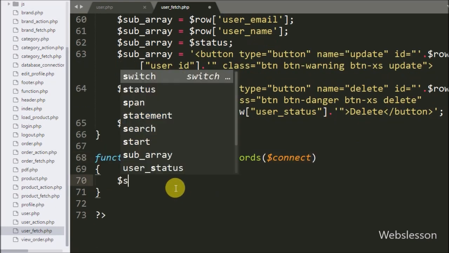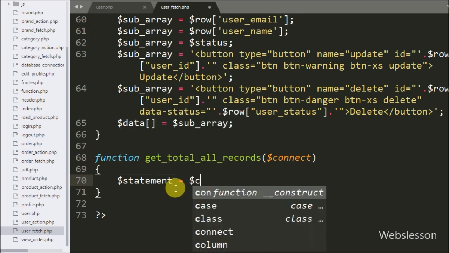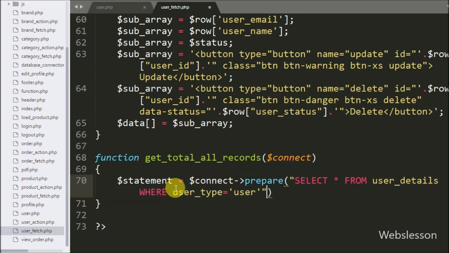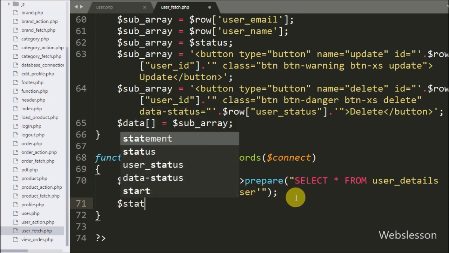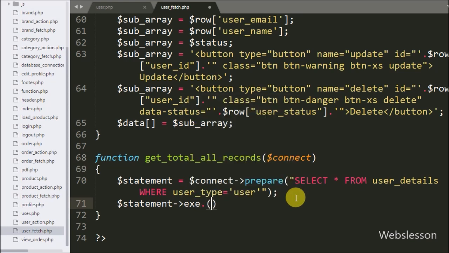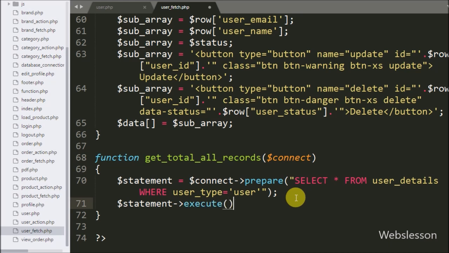Under this function we write the $statement variable is equal to the database connection variable $connect with the prepare method, with a statement like select star from user details table where user type is equal to user. Now we want to execute this prepared statement, so we write the $statement variable with the execute method. This method will execute the prepared statement.